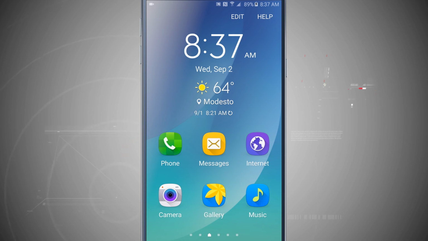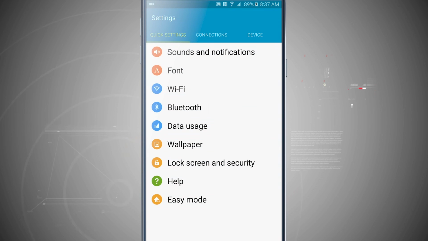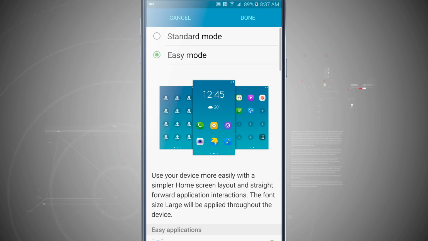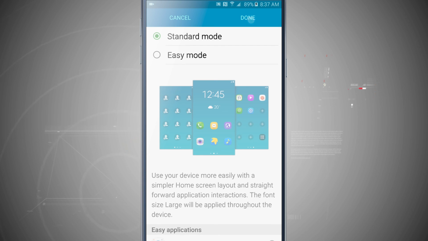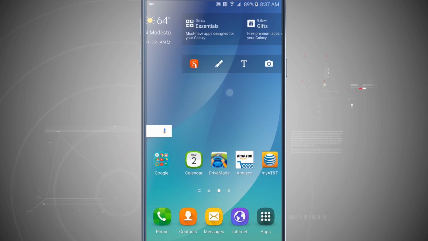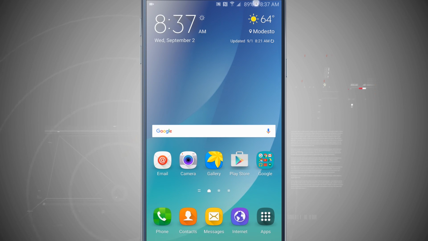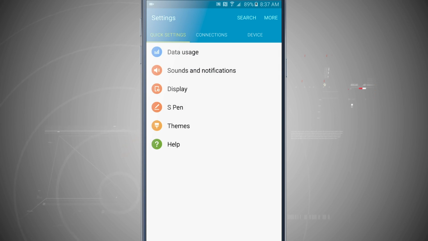Now, if you ever wanted to exit the Easy Mode, all you have to do is come into the settings, tap on Easy Mode right here in your quick settings, and then just tap on Standard Mode, tap Done, and your phone is going to respring right here into the Standard Mode where you have all of your regular looking applications and regular interface. So that is how you use Easy Mode on your Galaxy Note 5.